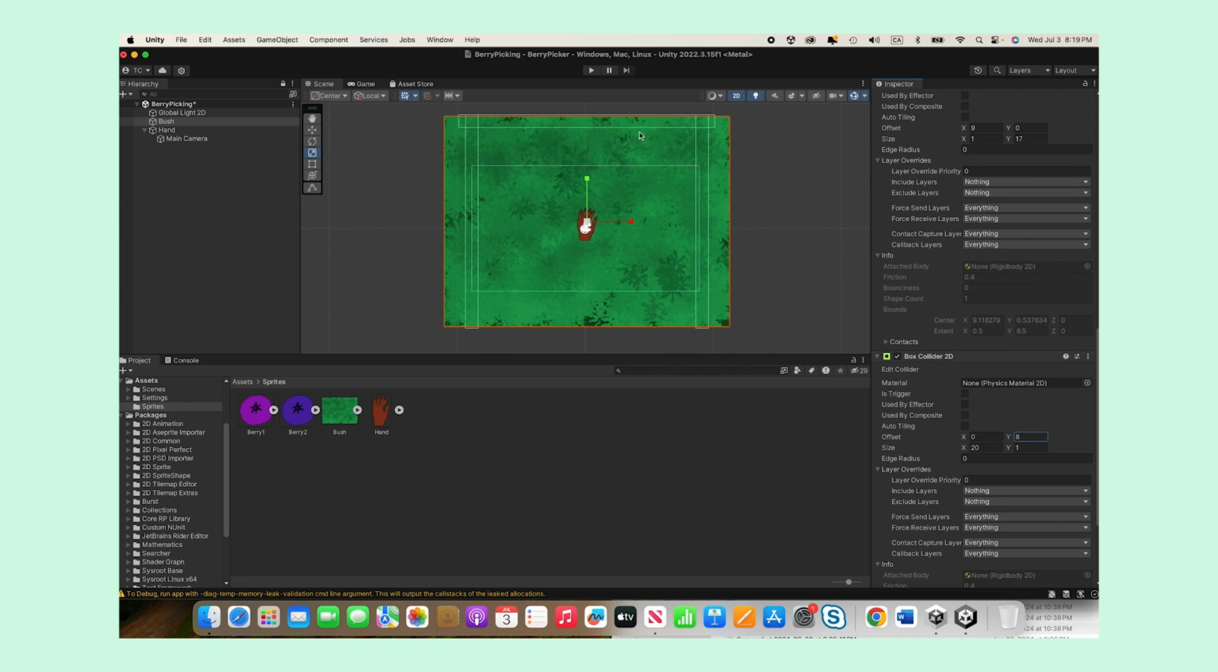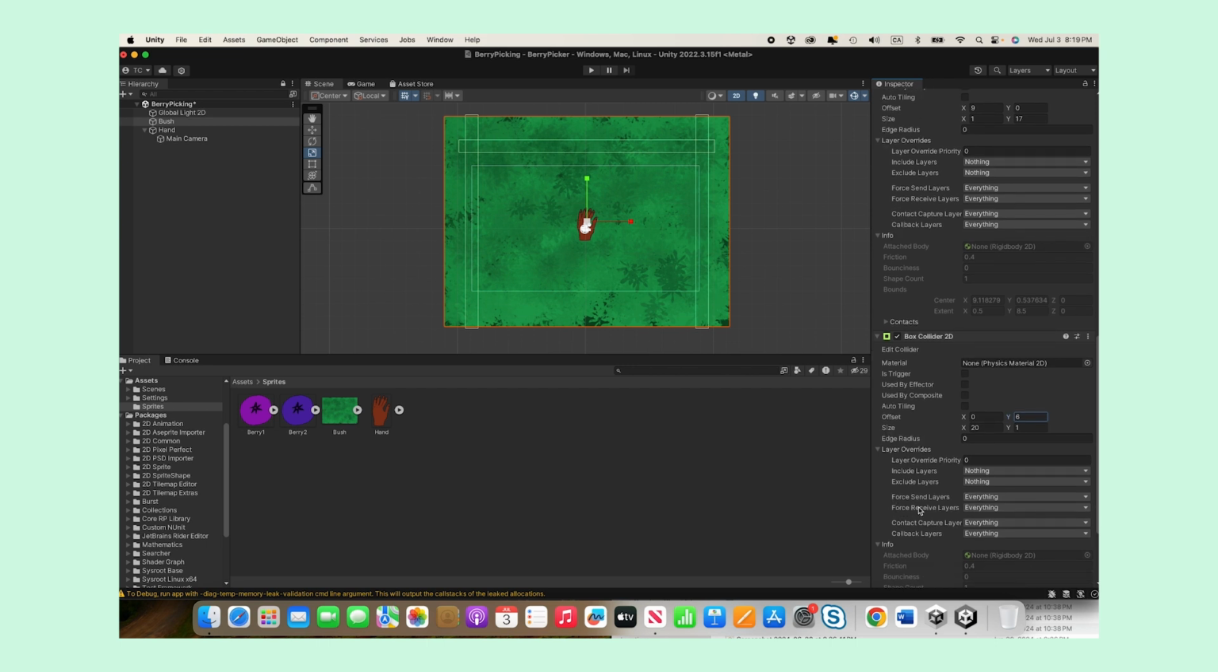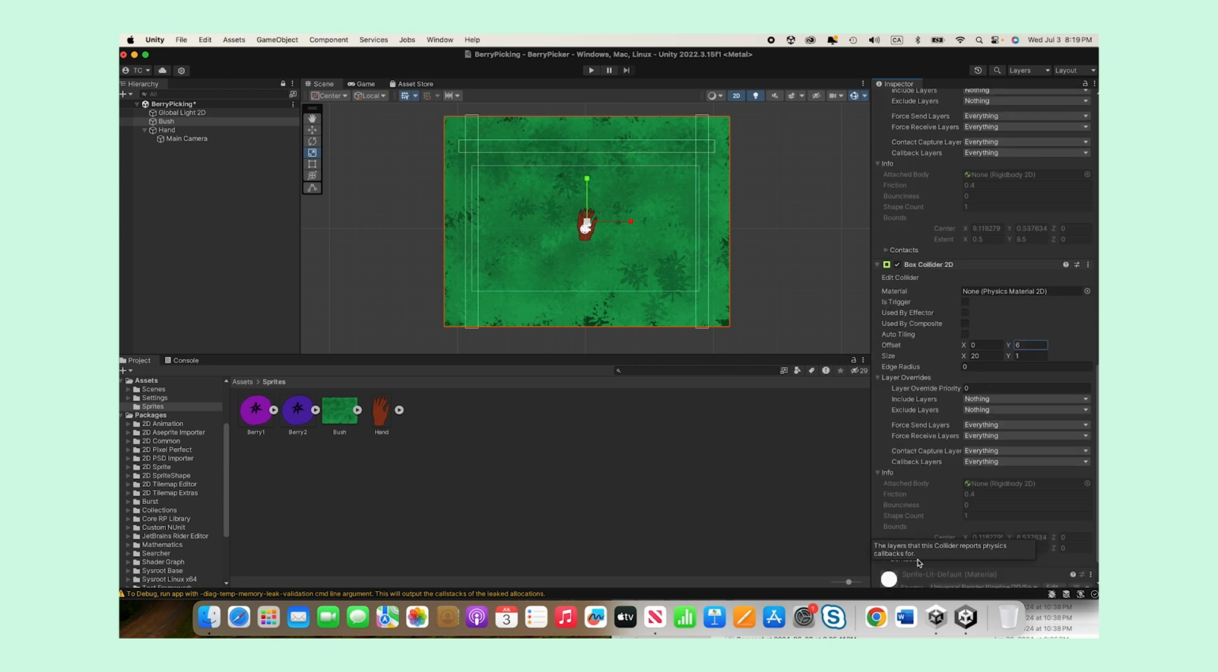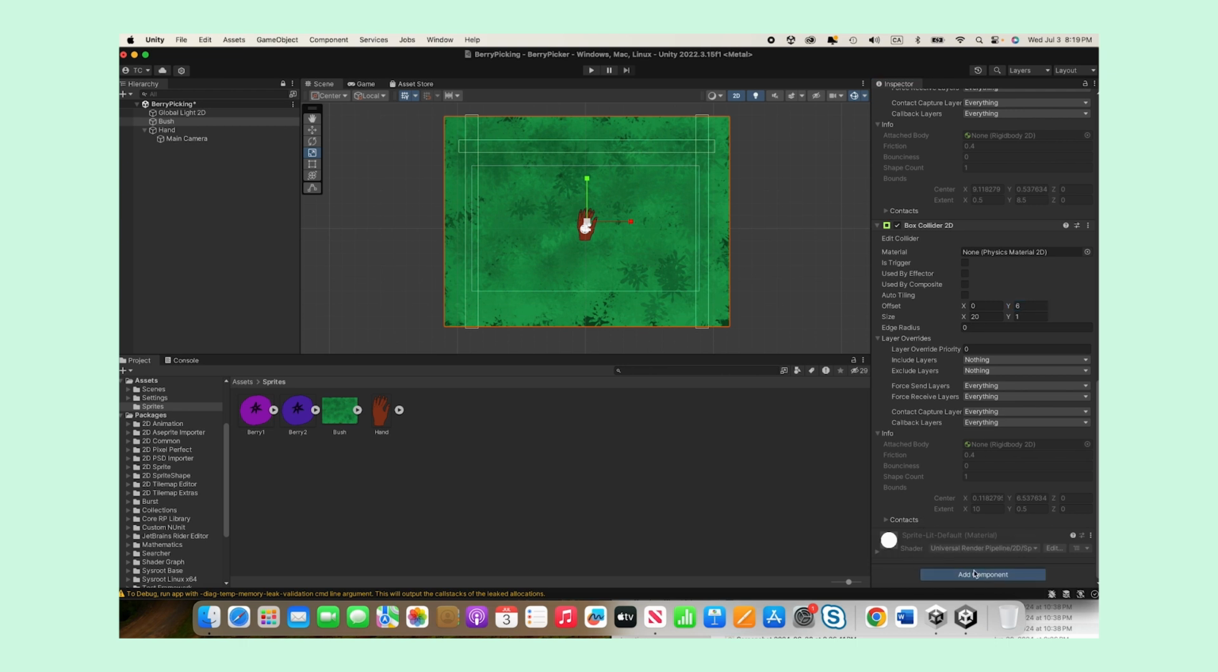You can kind of see where it is here. I want to make it a little bit more though, because I think it will be easy to see the outside of this bush if we make it too big, as you will see when we start moving around. And then we're going to add the last box collider to make the boundaries of our game.